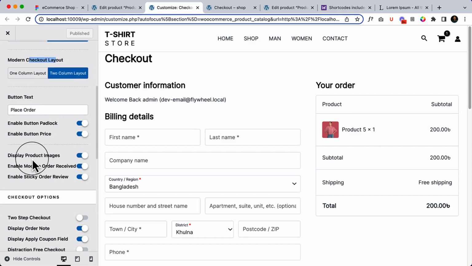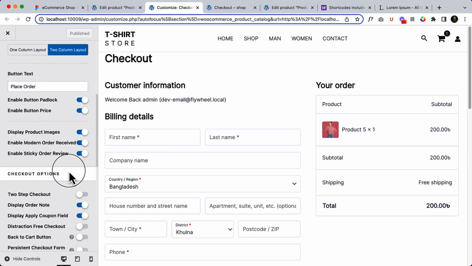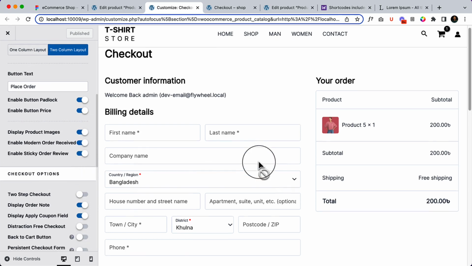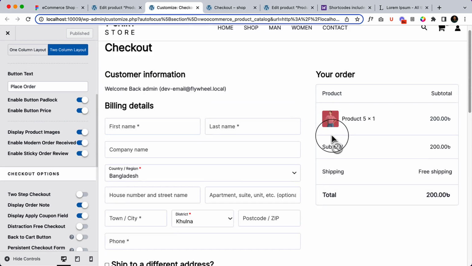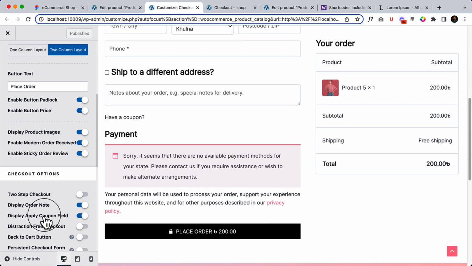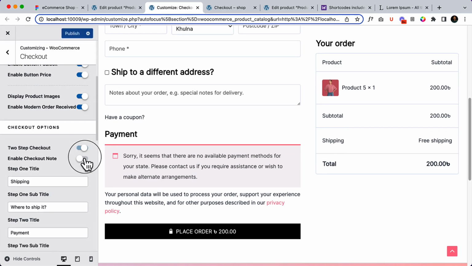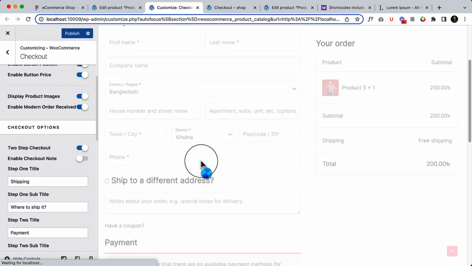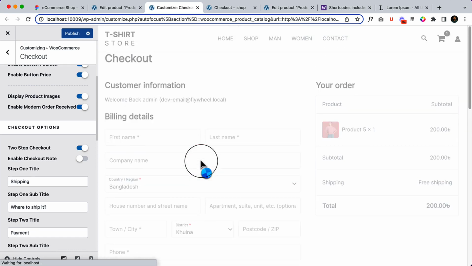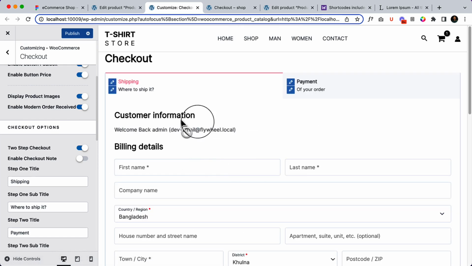And also display product image, enable modern order review, enable sticky order review. Basically, it's the sticky review here. And the checkout options, there is the most interesting part, which is two-step checkout. If I enable this one, you can see there is a two-step checkout.